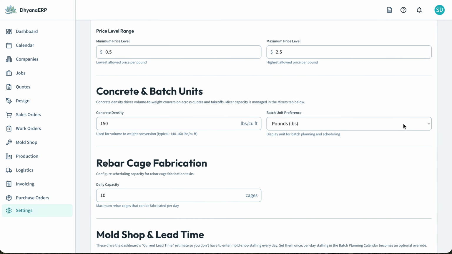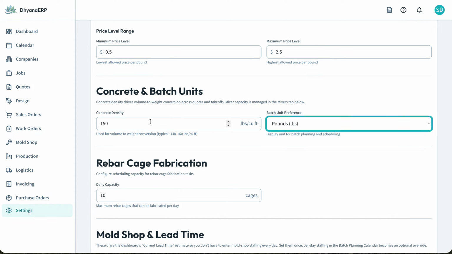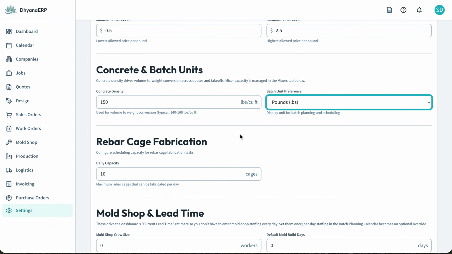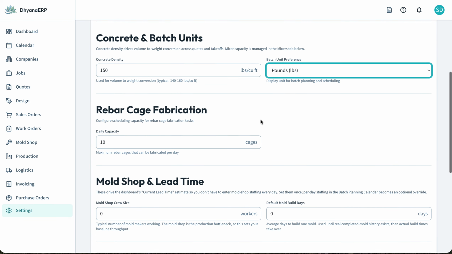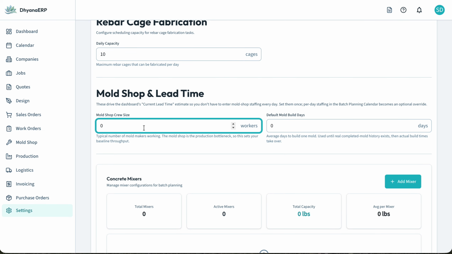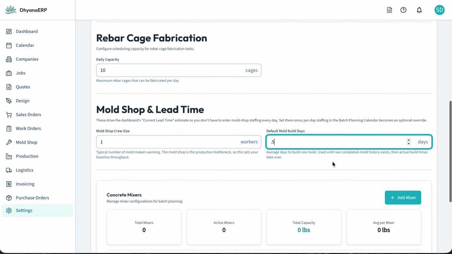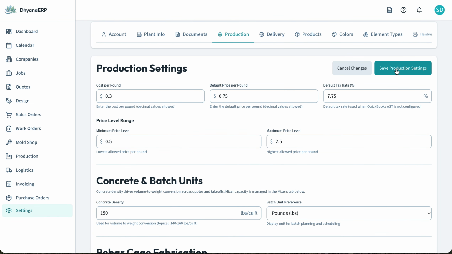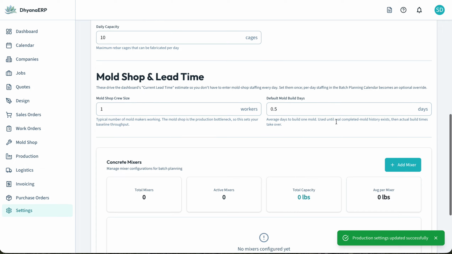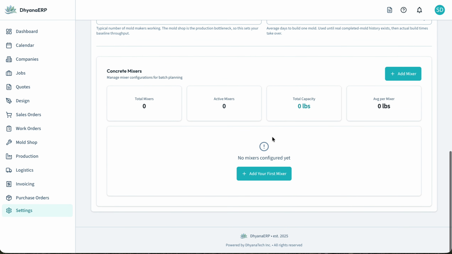You can choose between doing everything in pounds or cubic yards, and you can set your density for your own concrete here. That also helps with the calculation, the scheduling and the batch planning. You set all these. The only numbers that aren't filled in for you are the number of mold shop crew and the average build days. You have to make sure that you hit save anytime you change something. Adding those numbers in will help generate that lead time that we saw on the dashboard.